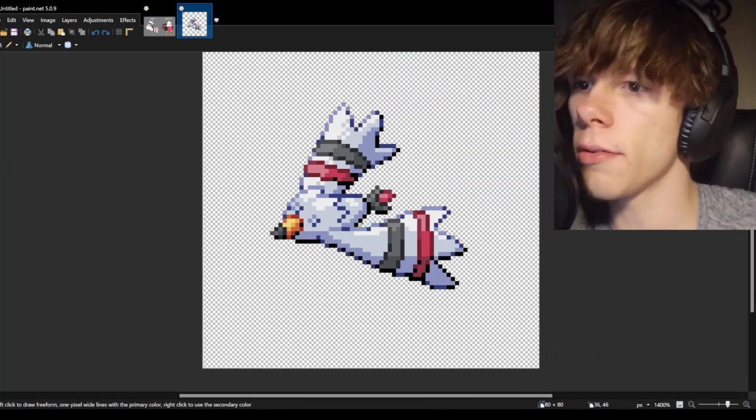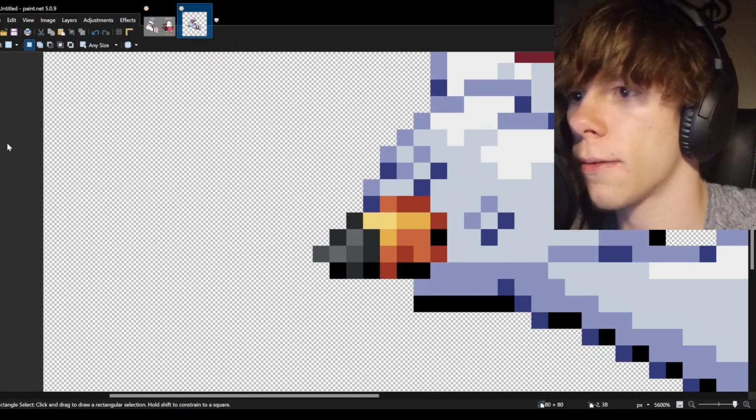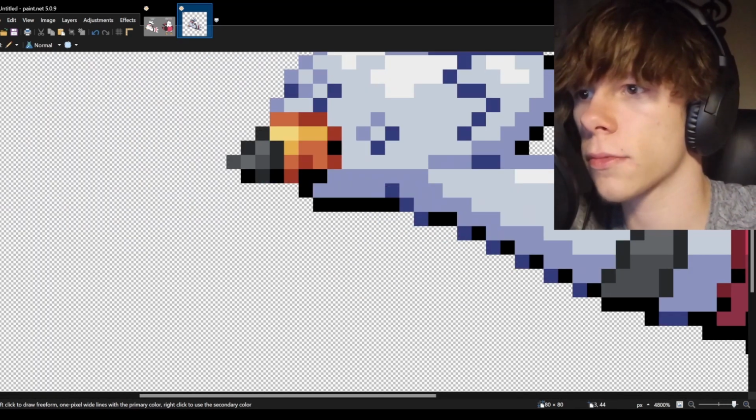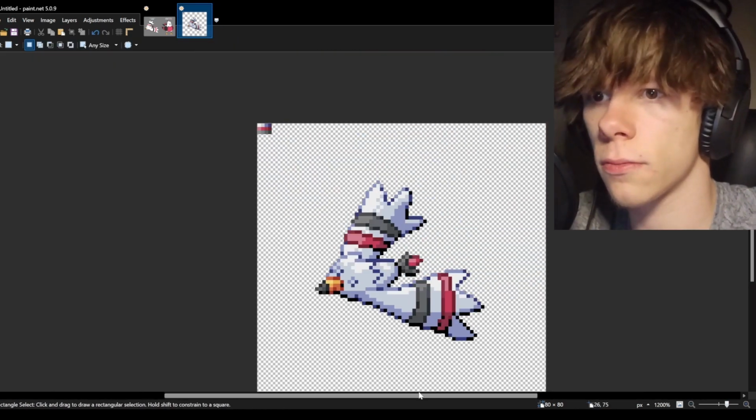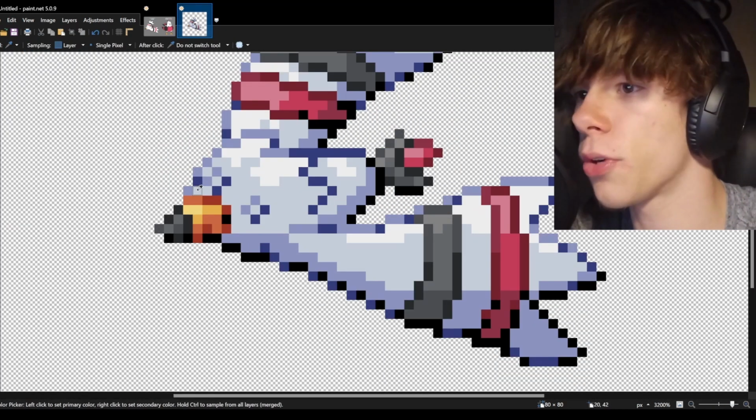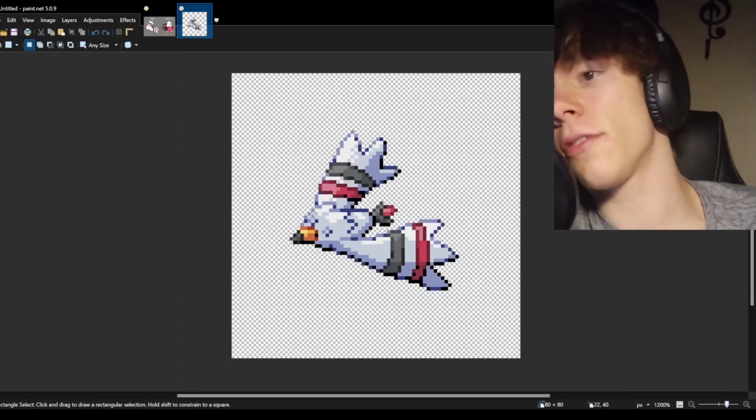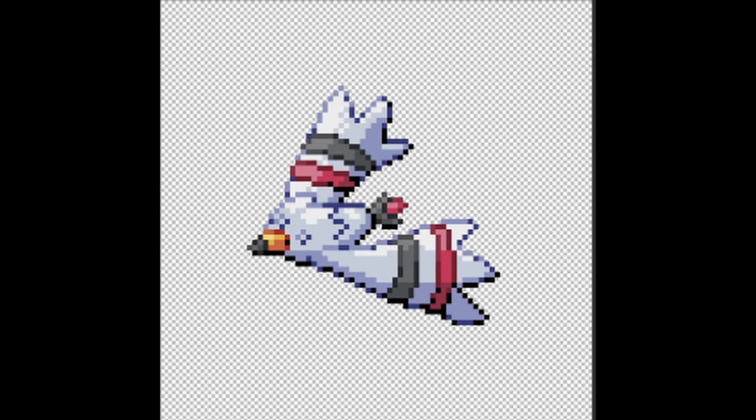And you want to do this with basically every single color. That means that you want to do it with your red, you want to do it with your black, and you want to do it with your white. It doesn't matter. You want to do it with everything. But look, it's already looking good. And now you just make your finishing touches, and bam, that's a beautiful sprite right there.